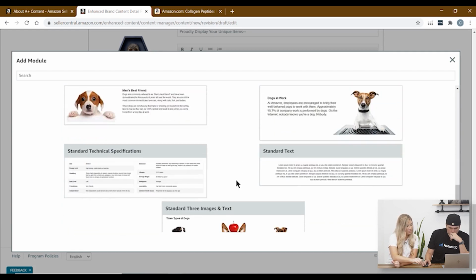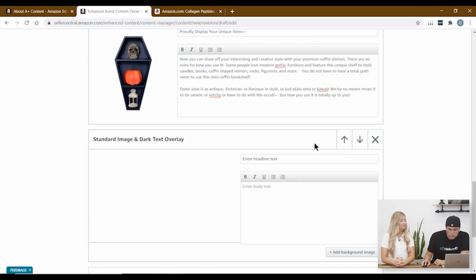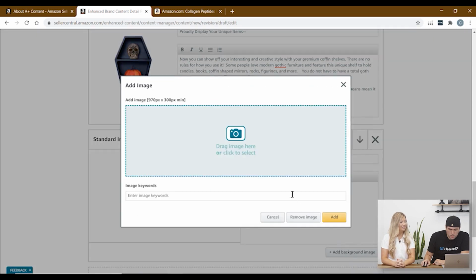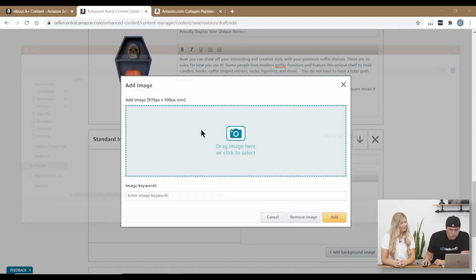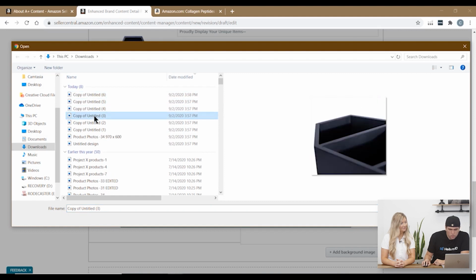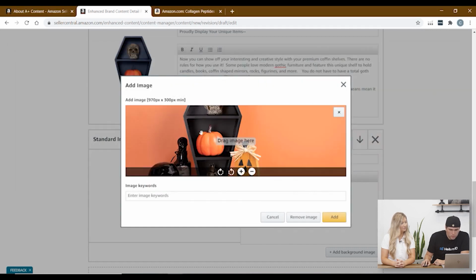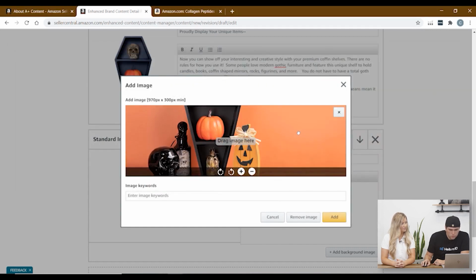So scroll down a little bit more. You want to use the standard image and dark text overlay? Yeah, let's try that one to see. Let's give this a try. Kind of a gothic product. Add the background, and we are gonna find this one. Yeah, that's perfect. Okay. So we'll just show a little bit of the skull, just like the top of the skull or something right here. Okay. Yeah, that's awesome.